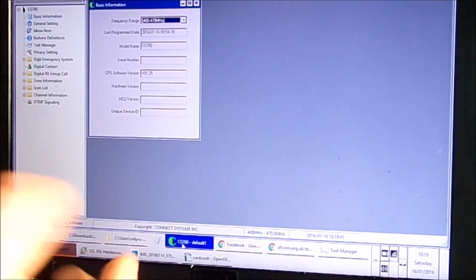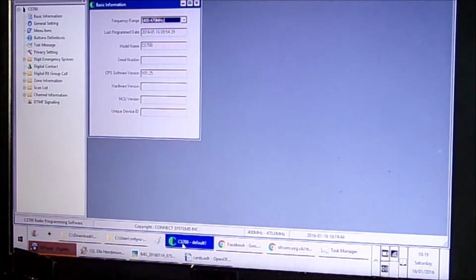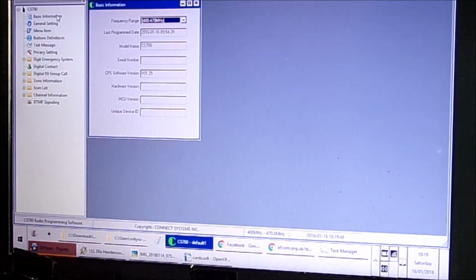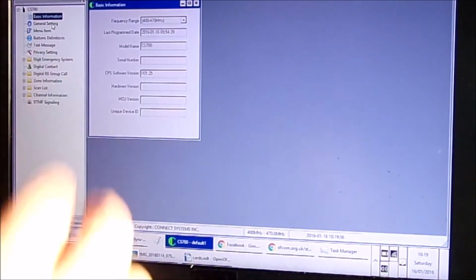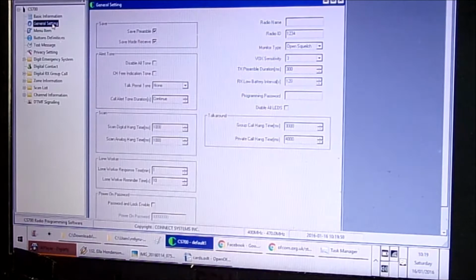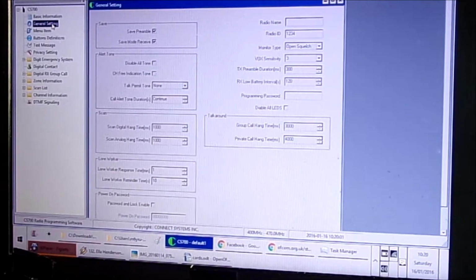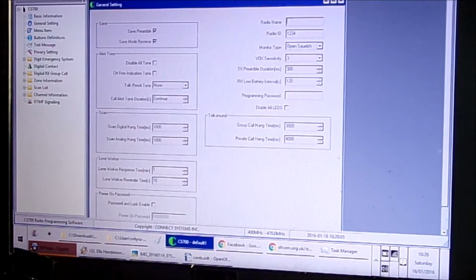Right, so this is just loaded up as basic, not even had to read the radio. So basic information is what you see there. It's the time, the date, the frequency. I mean, it hasn't even got a serial number because it hasn't been read yet. Right, radio name. Right, the first one is Kilo 312.